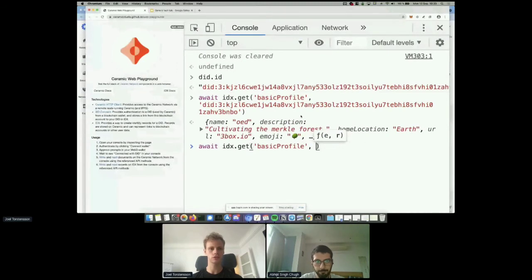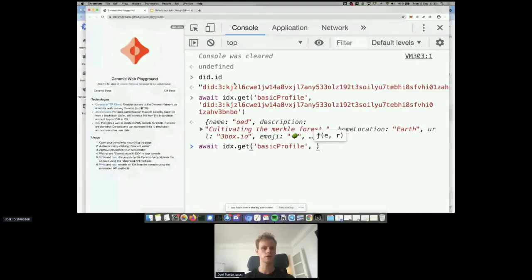Cool. Just to reiterate here, this DID object is exposed in the window from this application, and we just get the identifier because I was already authenticated here. And then this IDX object is also exposed on the window, and we call idx.get on basicProfile with my identifier. Now, if I don't know my identifier, I can just pass my Ethereum address, and I need to also tell that I'm on Ethereum mainnet.